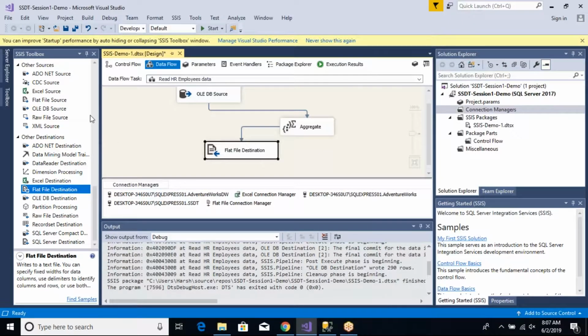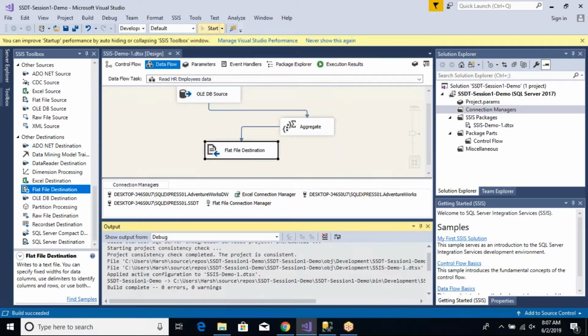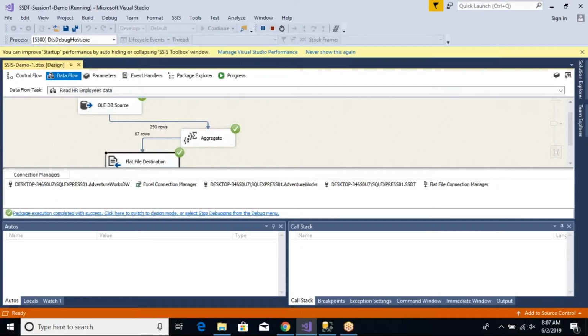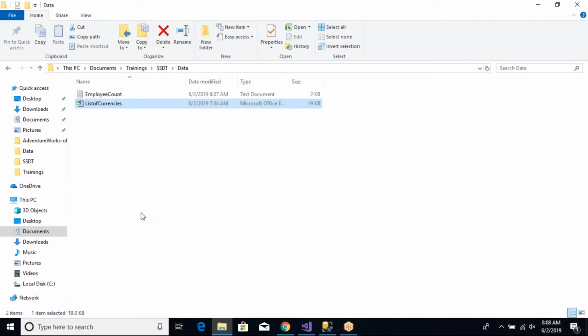Okay. So now this is what we wanted to design. This is what we have done. So we'll simply save it over here and execute the package. Build complete, 0 errors, 0 warnings, so we should be good. And we have green check marks across all the stages, so the package has executed fine. We can see the data flow as well. There were 290 rows read from our source. Then some aggregation happened. There was a count calculation being done, and then 67 rows got loaded to a flat file destination. So let's go to the flat file destination and try to see.